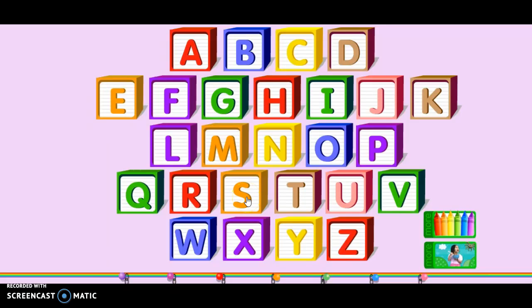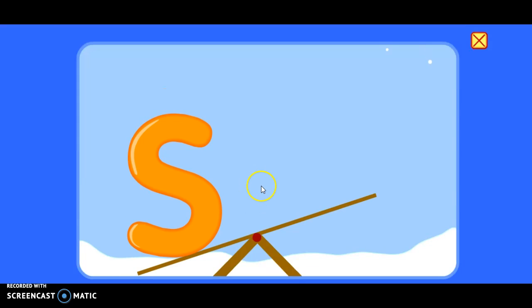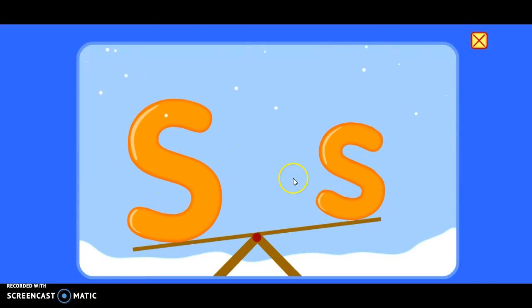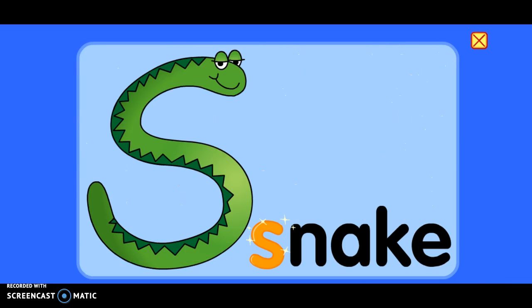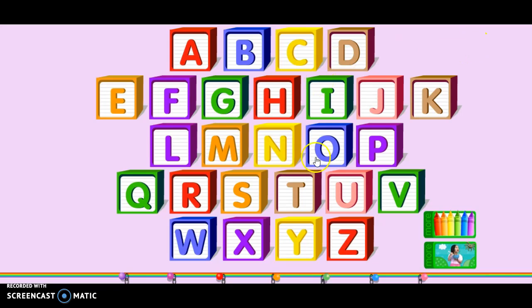Here's an S. Let's try the S. And again, it'll say S, and it gives the sound of the letter. And I click on the green circle, S for snake. So anywho, this is what I do quite frequently in my classroom. Or I'll open it up during center choice and let them play with that.